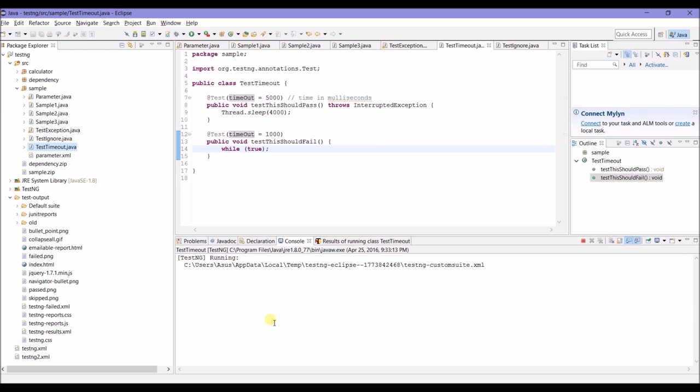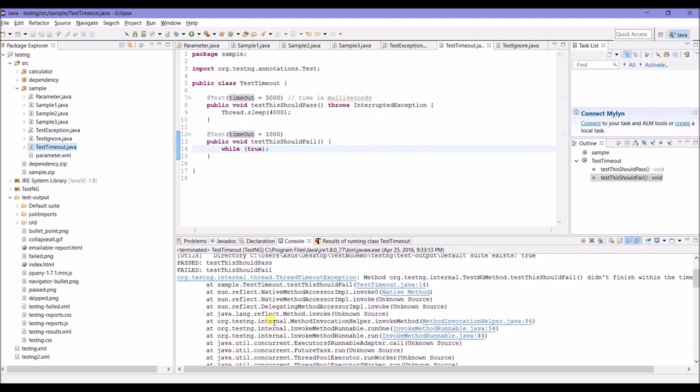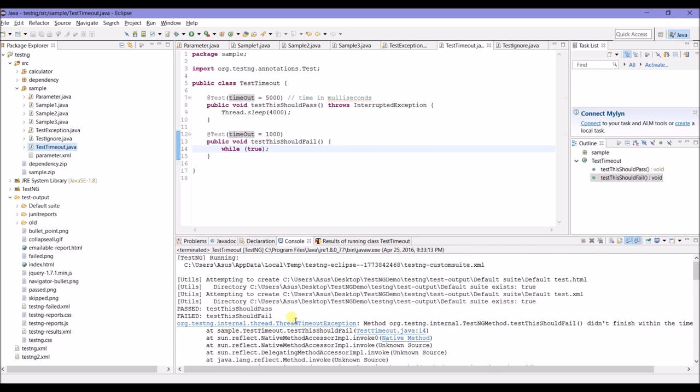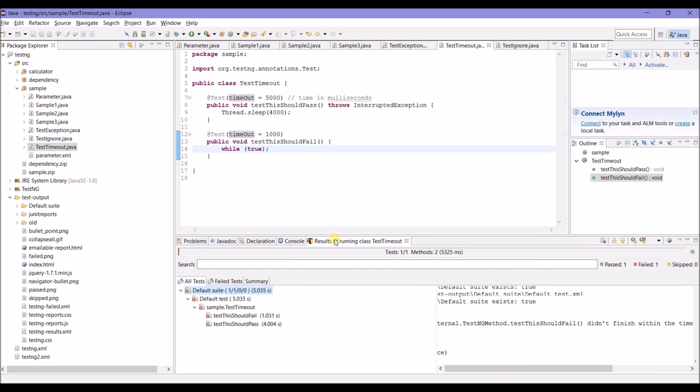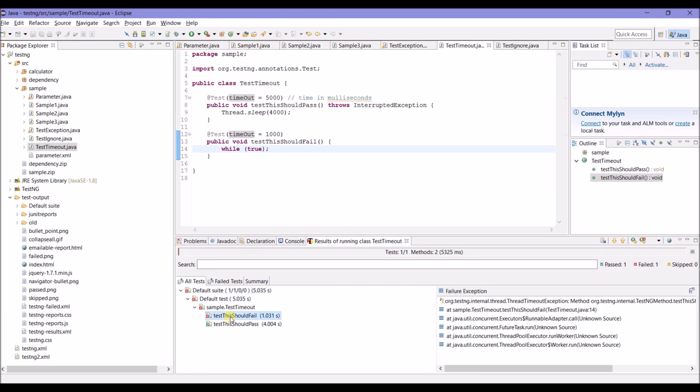As we can see, it is waiting for 5 seconds and finally it gives an output that the test that should pass has passed and the test that should fail has failed. And we can see a better view over here. This function has passed, this function has failed because there was a timeout of 1 second and there was an infinite loop over here. So as we can see, this feature of timeout can be used to detect infinite loops.